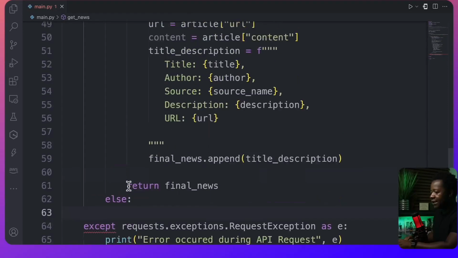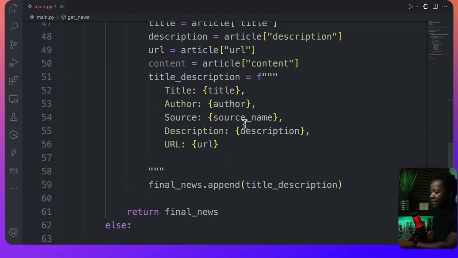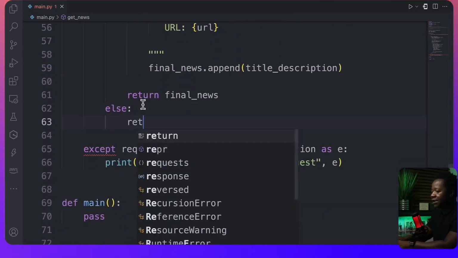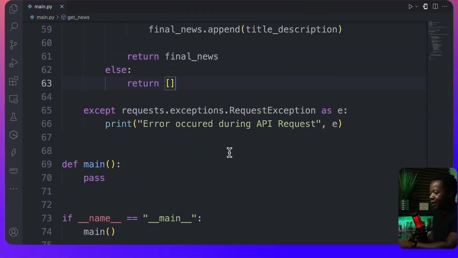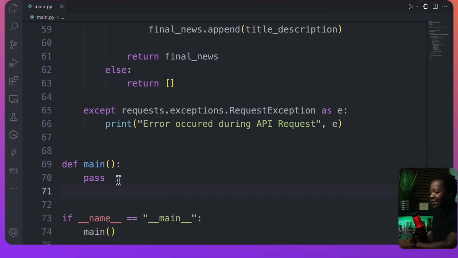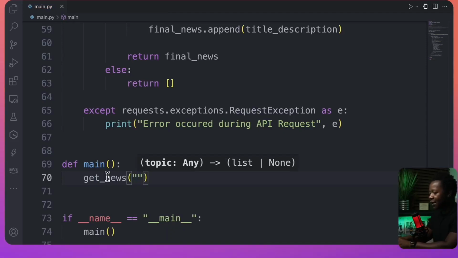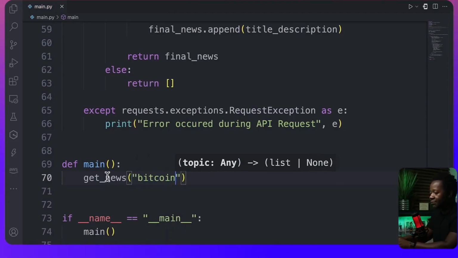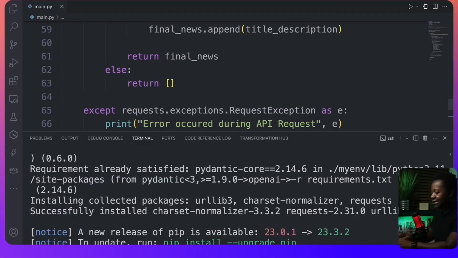In this case, if indeed the response status code is not 200, meaning we have some issues, we're just going to go ahead and return an empty array or list like this. All right, very good. So what we'll do now is go ahead and call our get news and pass a topic here that says Bitcoin, just to see what will happen.